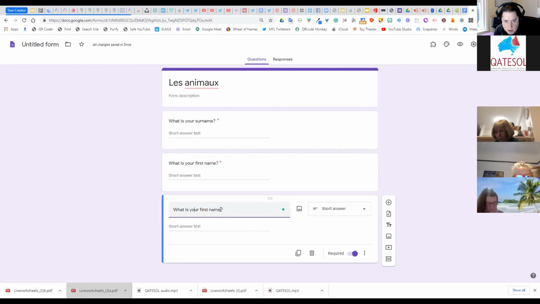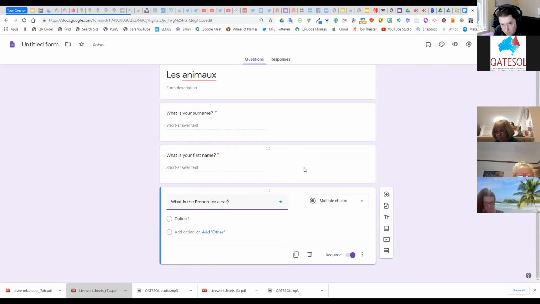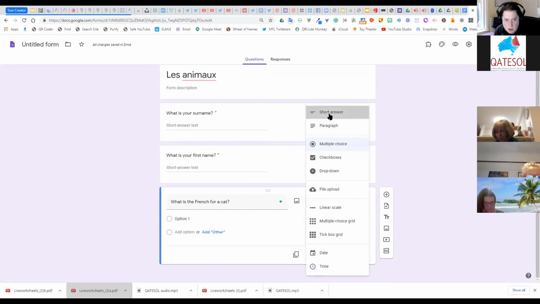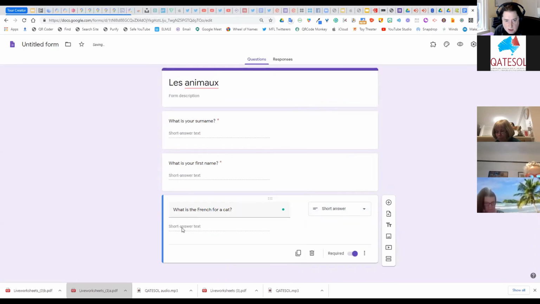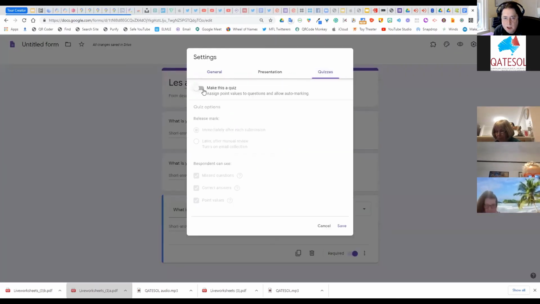So then you could, for example, say, what is the French for a cat, for example? Now, this one, we don't want to have multiple choice. We want to have short answer. Okay. And then you just write in the answer here. Now, if you want to make this into a quiz, what you do is you click on the cog top right, you go to where it says quizzes, and you make it a quiz. Can you see? So you just click on that slider there and click save.